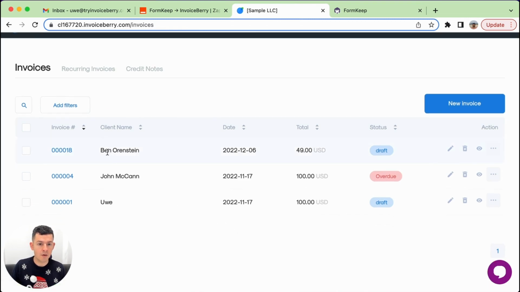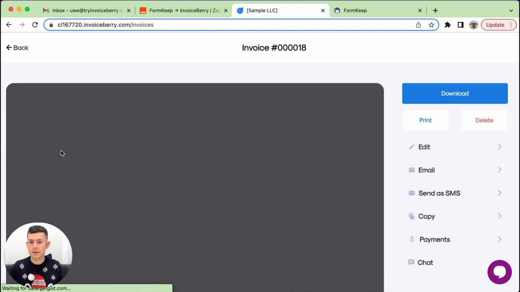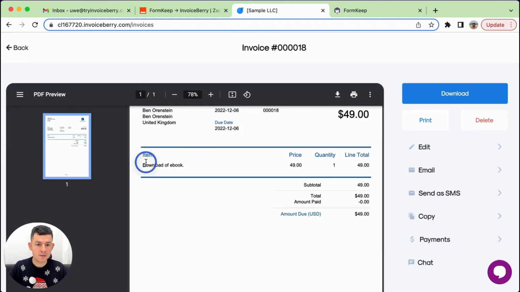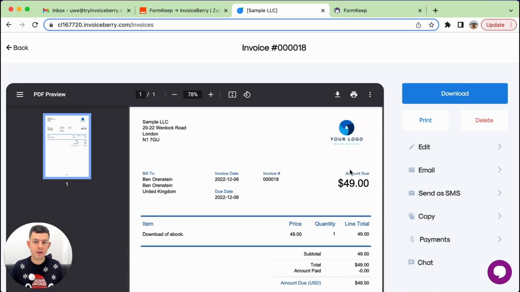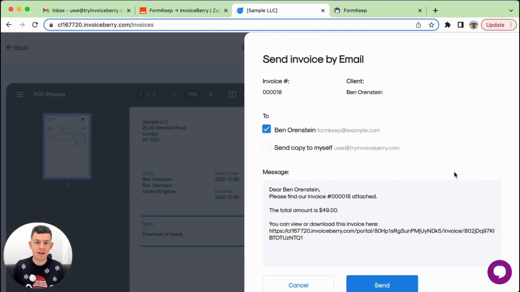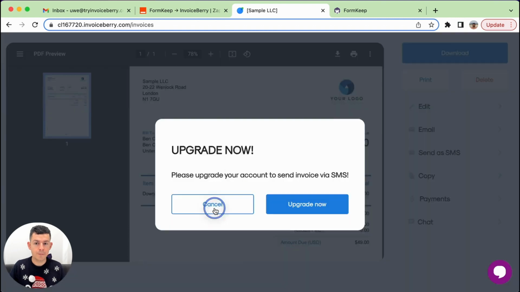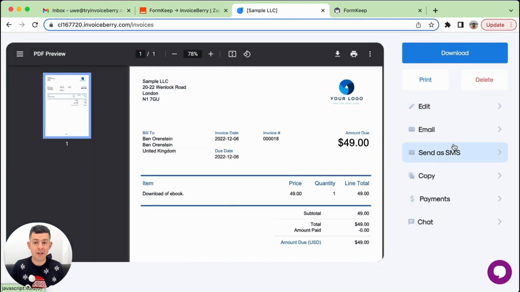Perfect. Ben Orenstein. This is the date of the submission, $49. It's a draft invoice. Let's click on it. Perfect. Download of an ebook, $49. And then the beautiful thing with InvoiceBerry is you could just click on email and you can actually just send out that email. You can also send a copy to yourself. You can also send it as an SMS if you want.